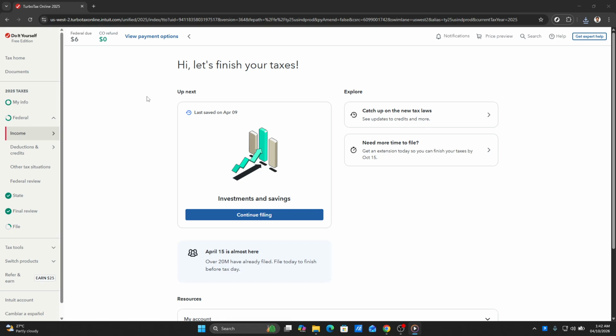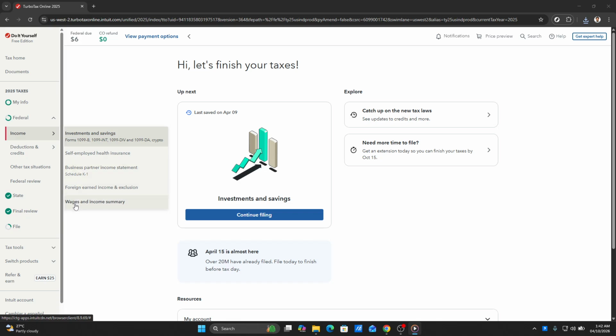After logging in, look for the Income section on the dashboard and click on it. This will bring up a comprehensive list of all the different income sources you might have. It's important to gather all your income documents before you begin so that you can ensure everything is accounted for correctly.